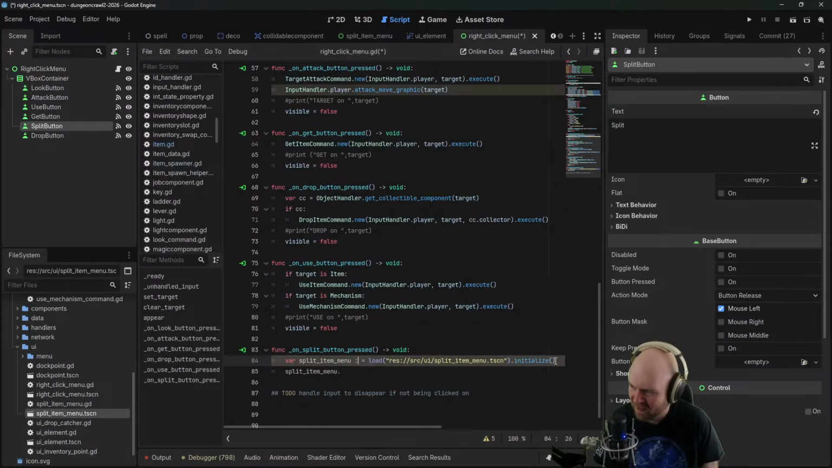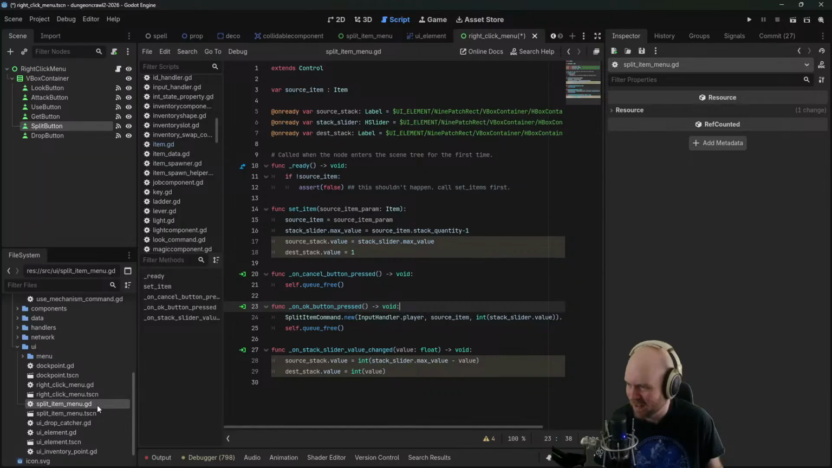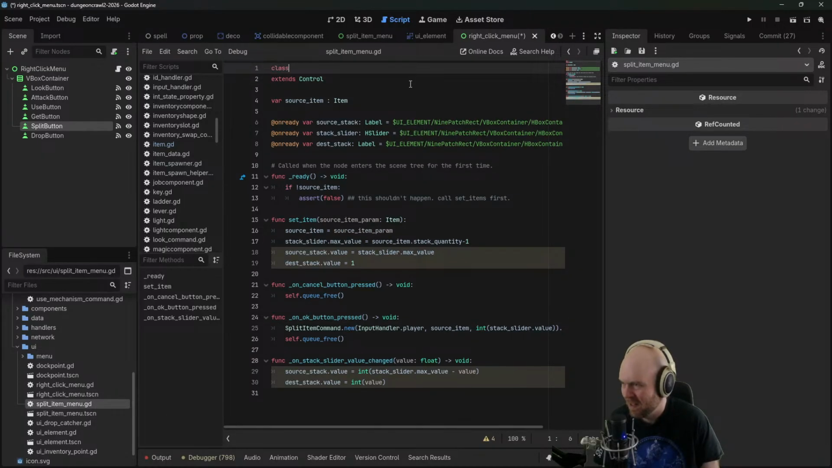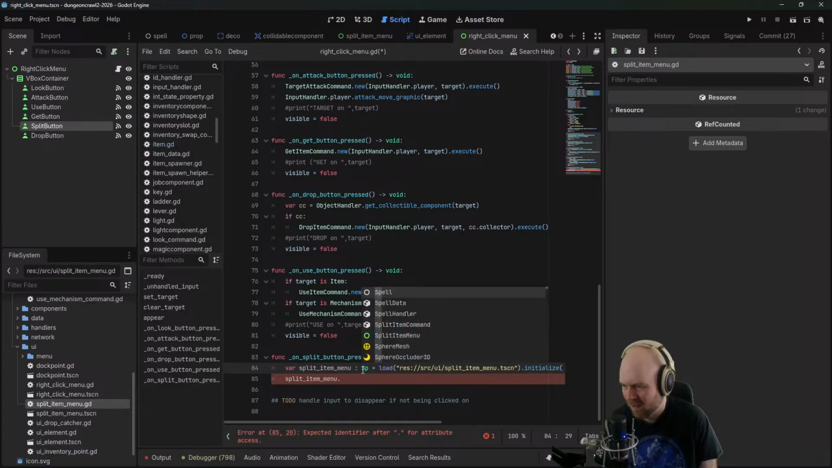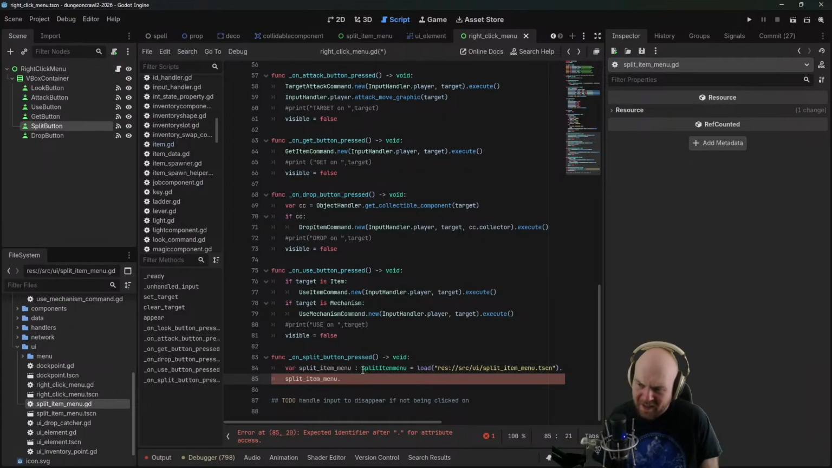Can I assign this? I never named this as a class. Yeah, let's name it. Class name split item menu. That will make things slightly easier. Dot. Oh, I didn't type it right. Dot. Yes, that's the one.